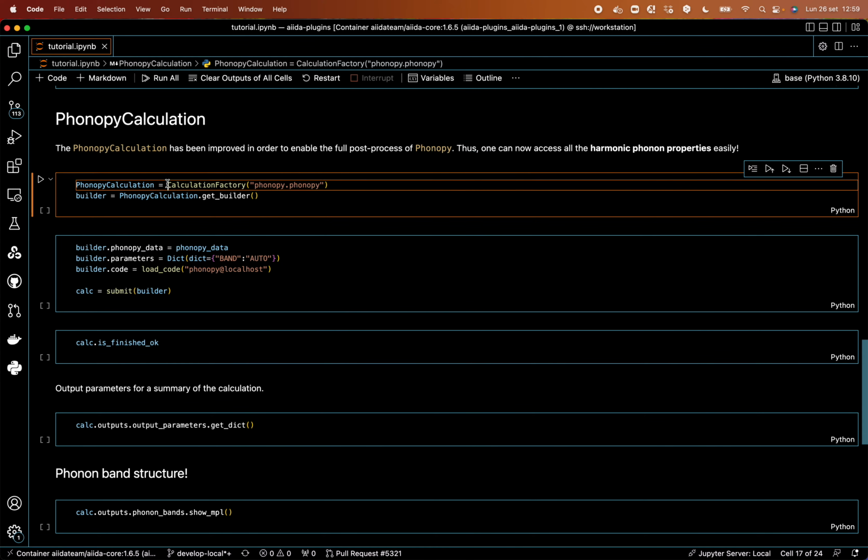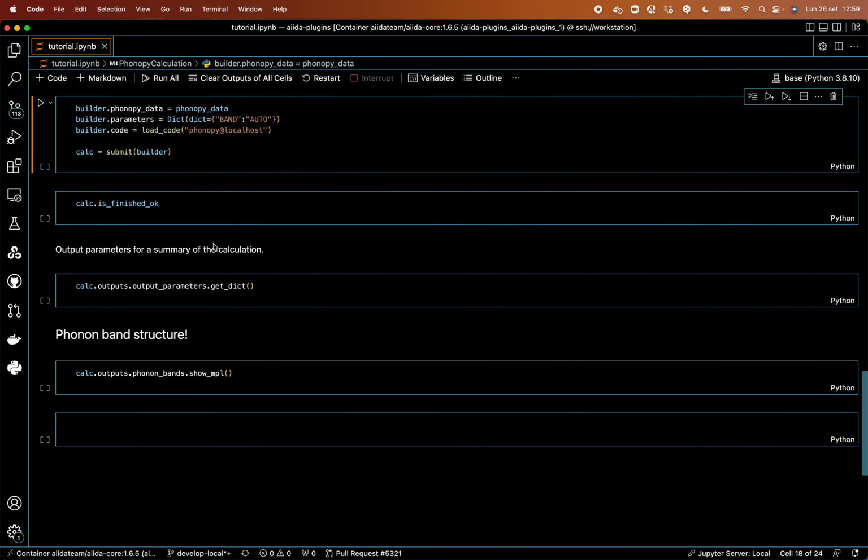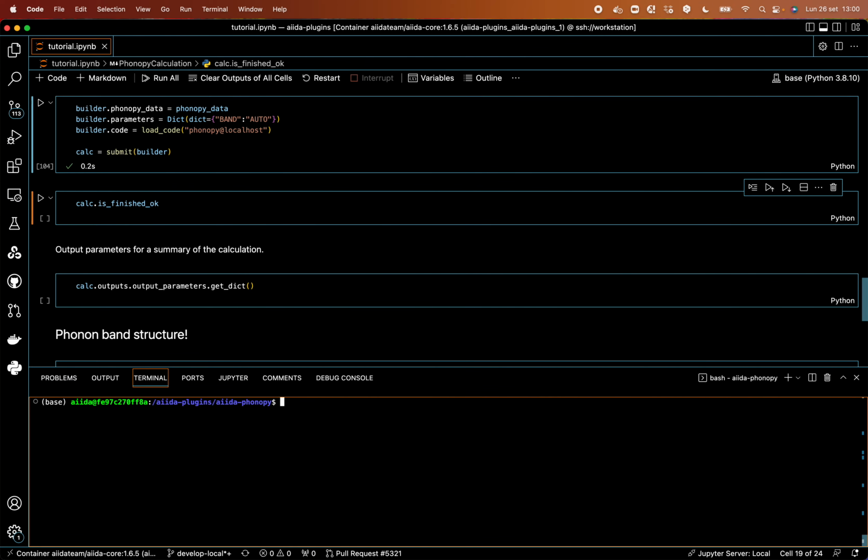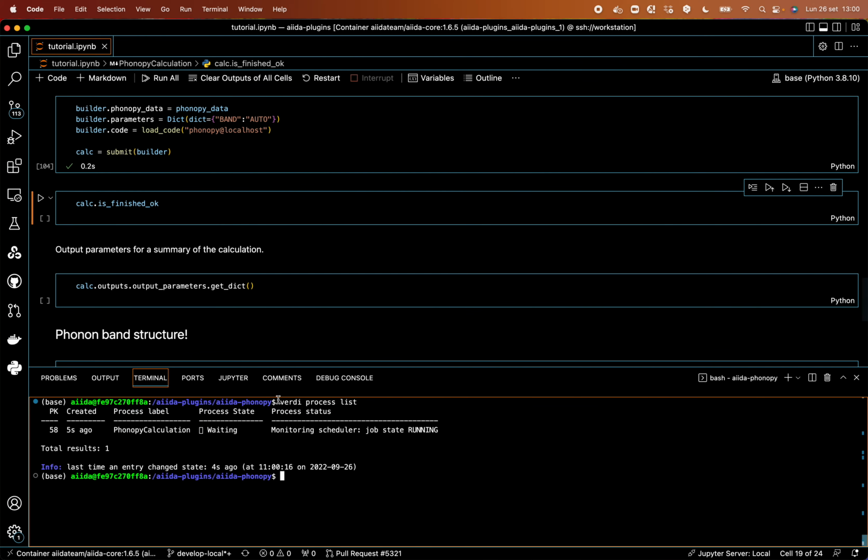We can now easily do a post-processing calculation using the improved Phonopy calcjob. As usual in AiiDA, we just use the calculation factory and we get the builder. And as you can see here, the interface of this new calcjob is very user-friendly because the only parameters that you need to provide are the Phonopy data, of course, which contains all the information you want for the phonons, and the parameters that you want to post-process. In this case, we are just requiring a band calculation in an automatic mode, and of course, we also want to specify a code. Then we submit the calculation to the daemon, and if we type verdi process list, we see that the Phonopy calculation is running and has been submitted.